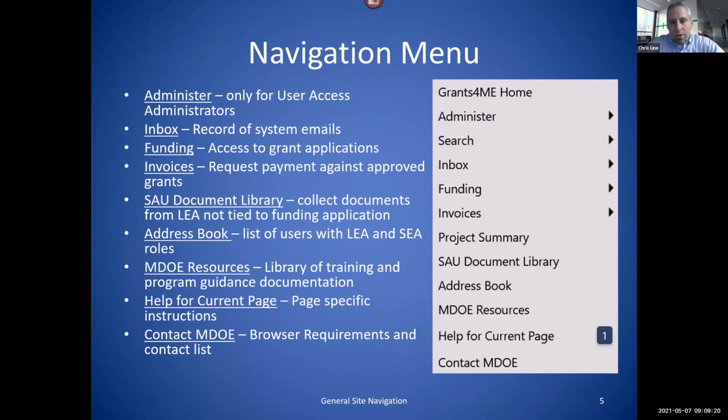SAU Document Library is a tool that the state users can administer to collect uploads from districts that aren't necessarily tied to a funding application. This is something you can use for one-off data that you need to collect from a district that doesn't really tie directly to a specific funding application or the application timeframe. That's something we'll get into when we train the system administrators on how to use that.